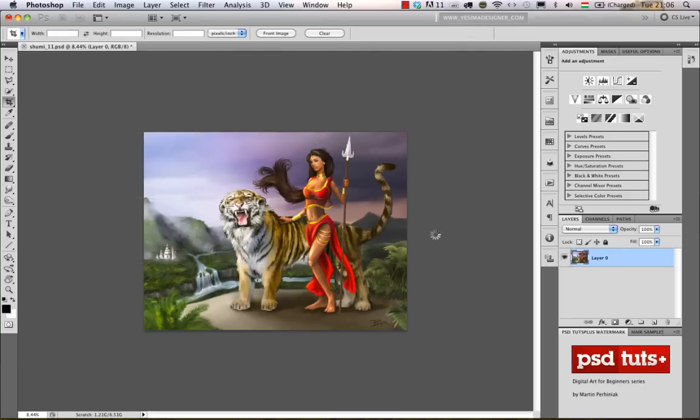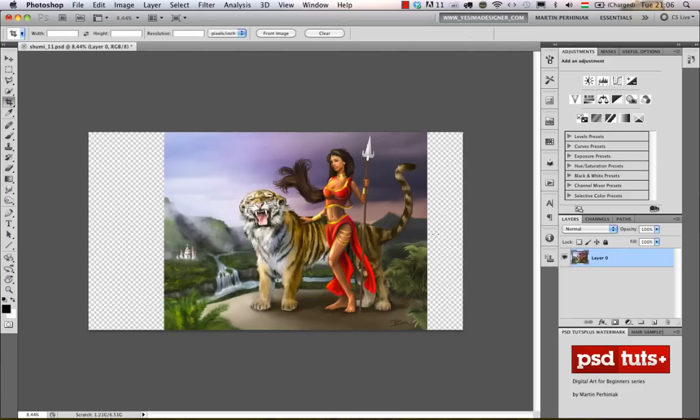And then I press enter, and now my canvas will be set to this size. So instead of going to the Image menu and choosing Canvas Size, you can always use the crop tool to change your canvas. Okay, and we have 2 more tools or tips that I want to cover in this tutorial.